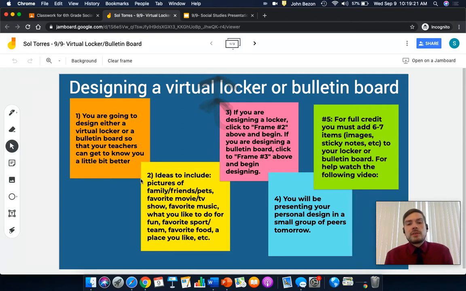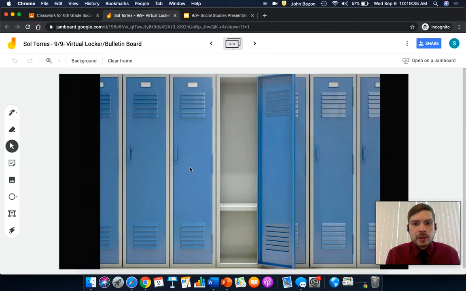You can include pictures of your family, friends, pets, your favorite movie or TV show, your favorite music, what you like to do for fun. Just anything that's about you, you can add to this locker or bulletin board. If you are designing a locker, you're going to click up here and you're going to go to this page, and that's what you're going to design. You're going to choose anything you want to add to these lockers that represents you.